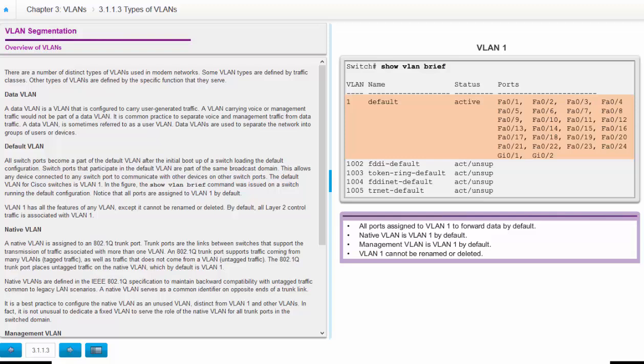It is user-generated traffic. Your default VLAN: all switch ports become a part of the default VLAN after the initial boot up, before you've gone in and assigned everyone to a VLAN. You can see this when you do show VLAN brief. You'll see that you have the default and you see all the ports on your switch there. VLAN 1 is considered the default VLAN. One of the security features is you go and you change your default from VLAN 1 because everybody's going to look at VLAN 1 to be your default location.